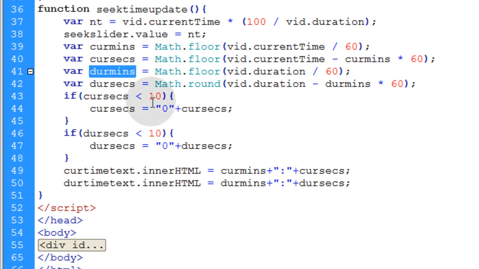Now to get the full duration minutes, we use the video.duration property divided by 60. Then to get the duration full seconds, we use the video duration minus duration minutes times 60. And it helps if you have decent math skills when you're trying to program things like this. Now this one I also used Math.floor, and then this one I just used Math.round. And you can use Math.round here as well.